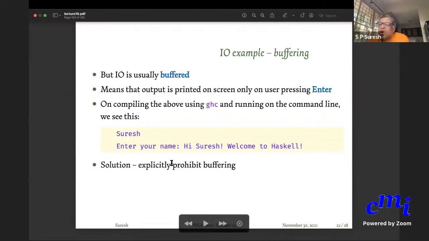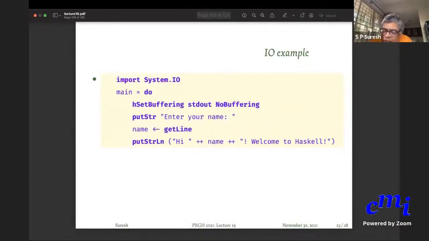So this is just one small trick. If you want to use such things, you have to prohibit explicit buffering. For that you have to go to System.IO and then just do this: set buffering stdout, no buffering. Stdout means standard output. Standard output, in the case of our laptops, is the screen. So for the standard output, there is no buffering. If you do that, then it will automatically work.